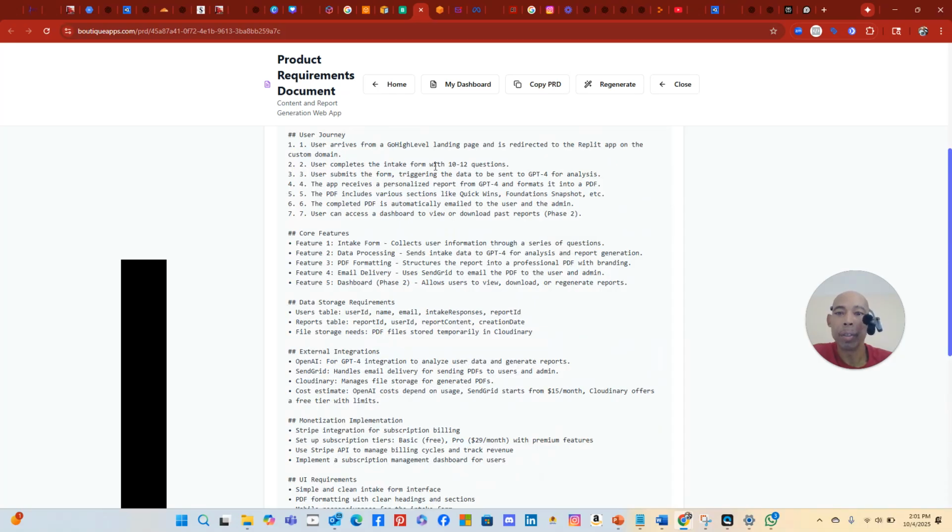User journey. Rise from GoHighLevel landing page is redirected to Replit app on the custom domain. User completes the intake form, 10 to 12 questions. User submits the form, triggering the data to be sent to GPT for analysis. The app receives personalized report from GPT and formats it into a PDF. The PDF includes various sections like quick wins, foundation snapshot. The complete PDF is automatically emailed to the user and the admin. The user can access the dashboard to view or download past reports. Not phase two.